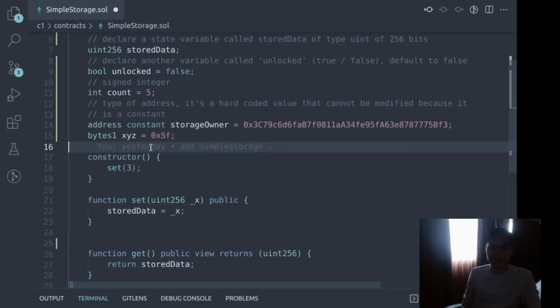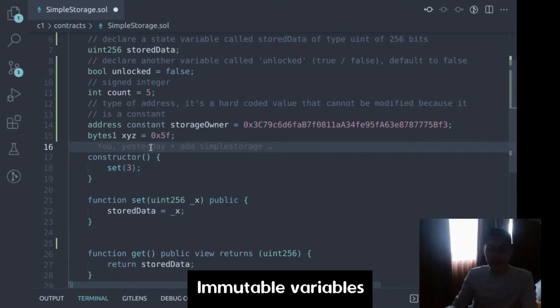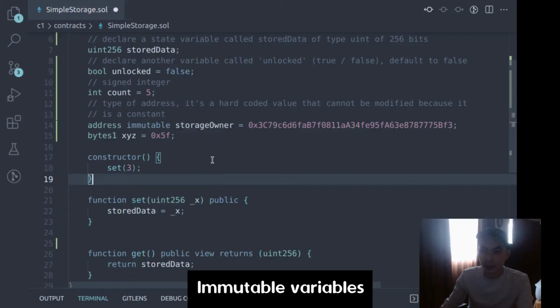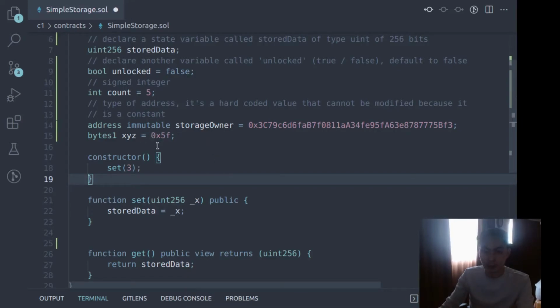And very closely related to constants is this idea called immutable. So what is the difference between constant and immutable? You may also see immutable. Well, the difference is that values of immutable variables can be set inside the constructor, but they cannot be modified afterwards.